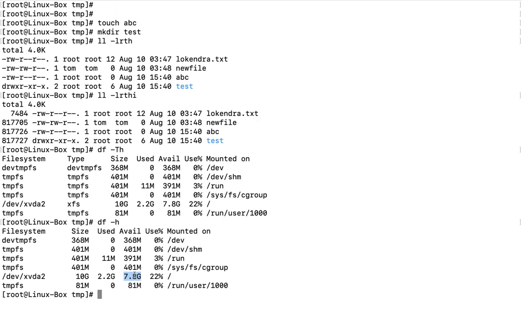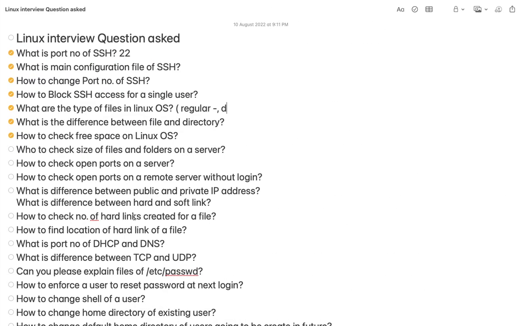This is used, this is free, this is percentage, and this is the mount point. This is how, guys, we check the size of a particular file system on a Linux operating system.